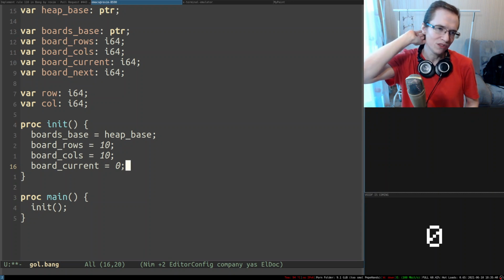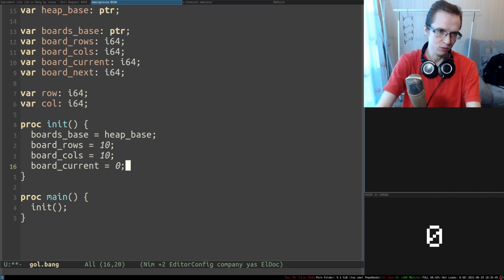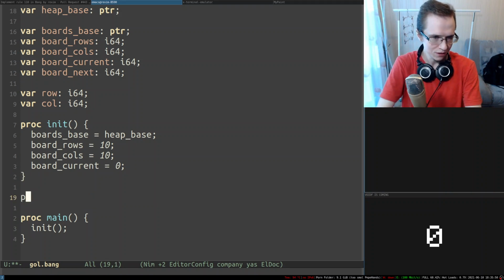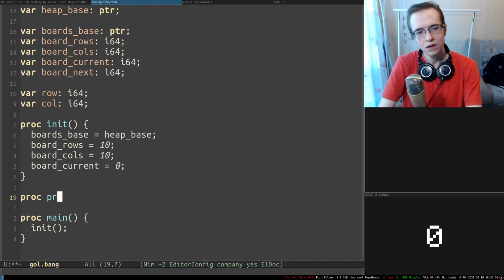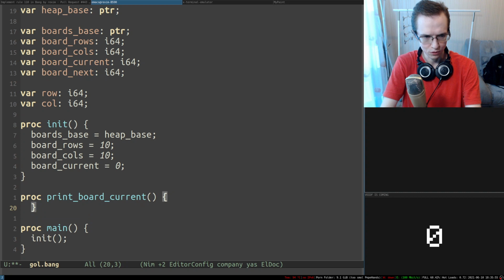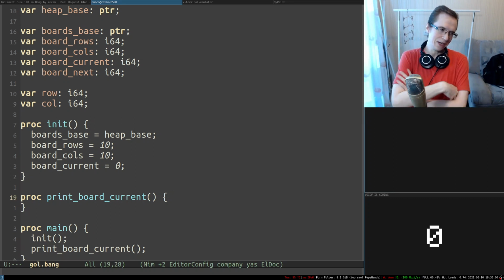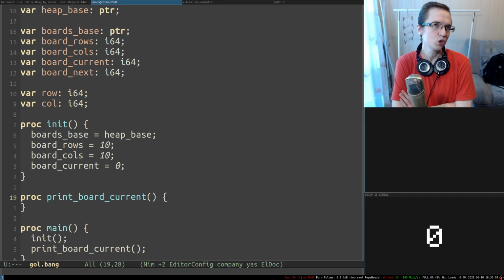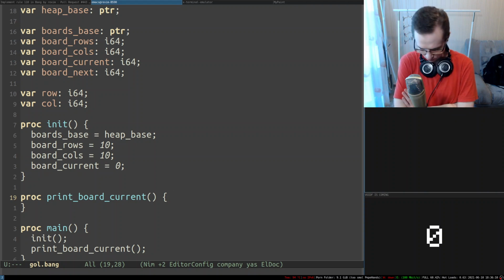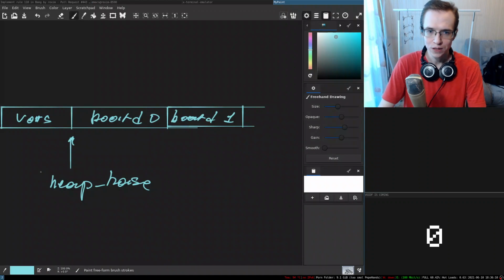But we won't be able to see it unless we have a way to print the current board, if you know what I mean. So we need something like proc print_board_current. Let's call this function after all of the initialization. How are we going to be printing all of that? I think we should print all of that row by row.